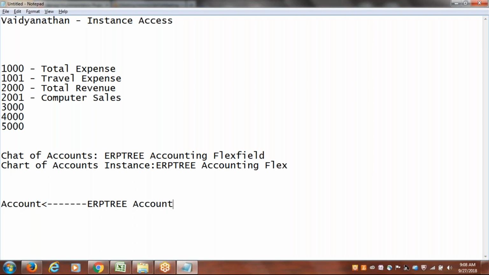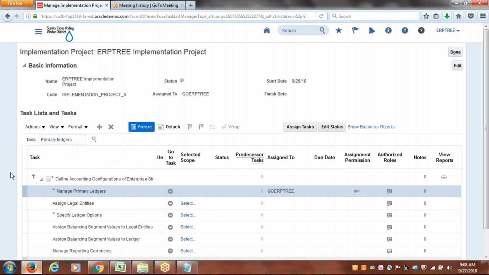Where do we assign the value set to the account segment? In which setup did we do it? Chart of account definition. Within the chart of accounts, we did it, right? At the chart of account creation time, when you are creating the account segment, we assigned a default value set. We selected it, right? And another point here, let me open it so that we can understand in more detail. Go to chart of account structure.